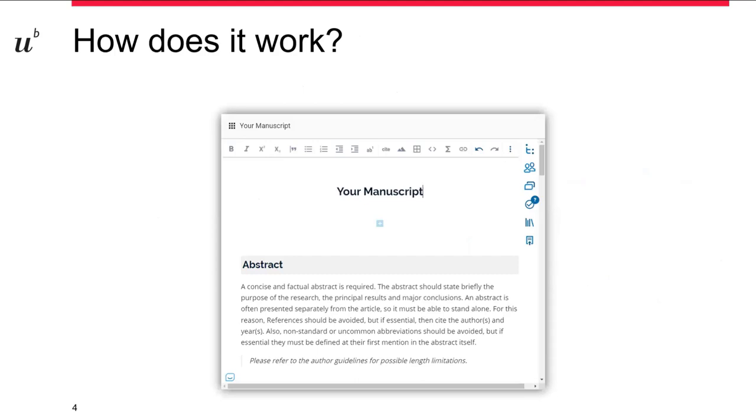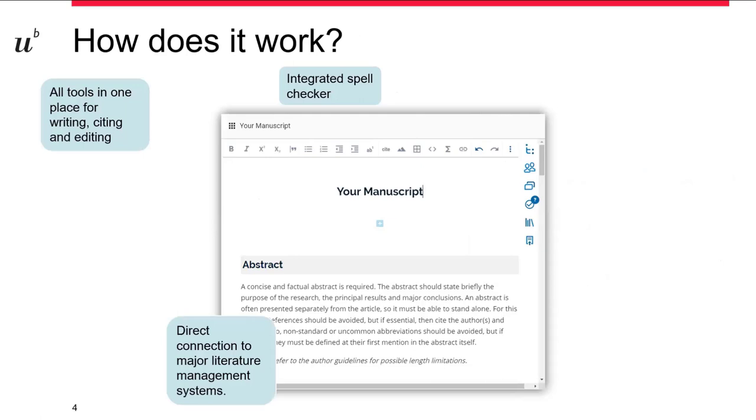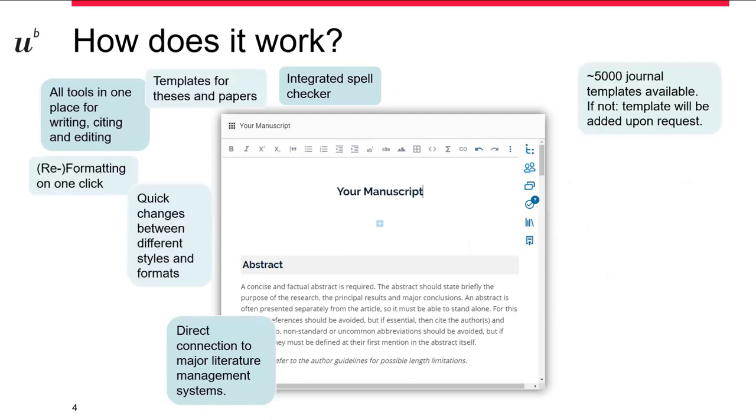How does it work? So you have your manuscript online. This means that you have all tools that you need for writing, citing, and editing online in one place. It's got an integrated spell checker, for example, and a direct connection to your literature management software. You have more than 5,000 journal templates available by now, and this collection is growing. So each time you come across a journal template that you would like to use, but that is not yet available, please let SciFlow know. They will prepare it for you.